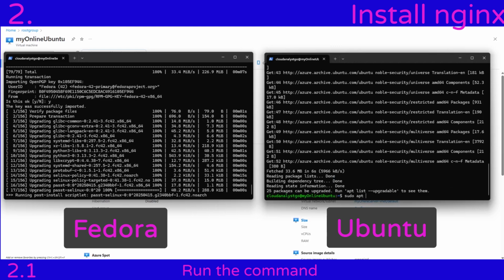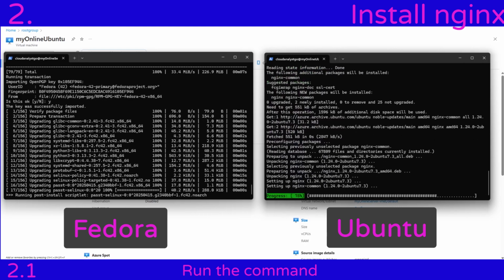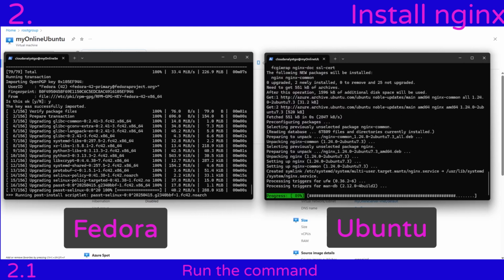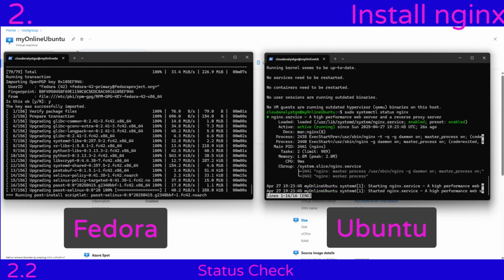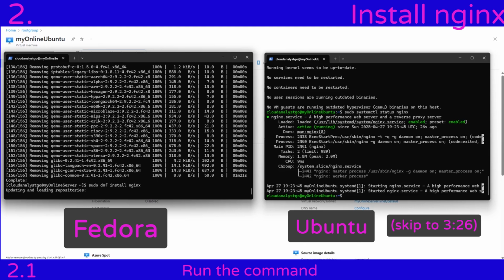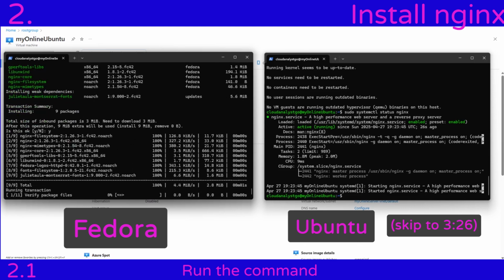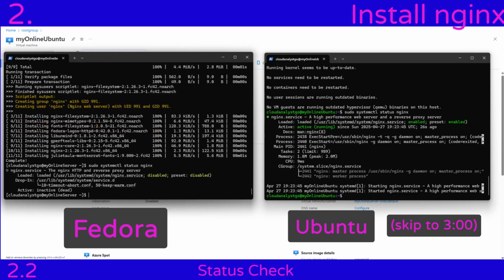Begin by typing in sudo apt install nginx if you're on Ubuntu, and make sure to type in the -y flag as well. On Fedora, you'll use sudo dnf install nginx -y. So you can examine on the right side, I just typed in sudo systemctl status nginx. I'll type in the same thing on Fedora. We're going to see that the output is a little bit different. First, I'll install Nginx, and then I'll type in sudo systemctl status nginx to examine the status of the process.